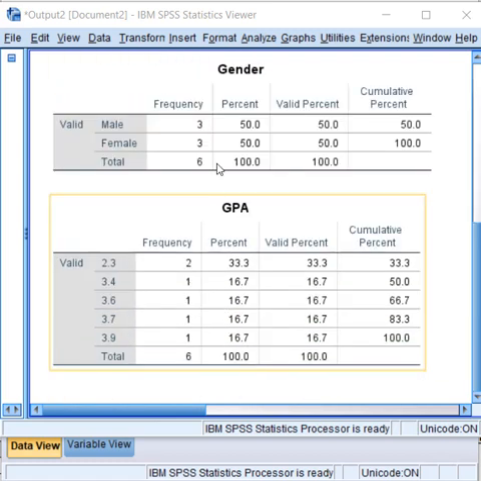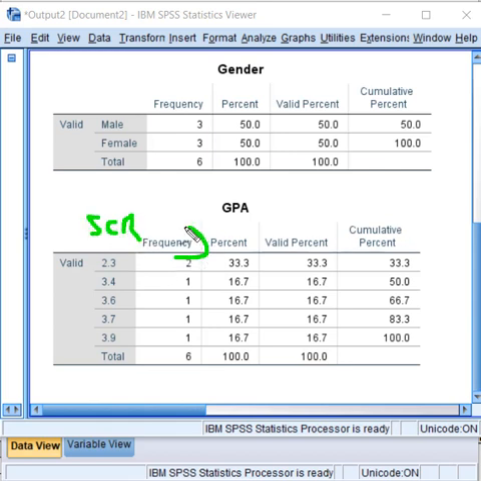Then down below here I have another frequency table for GPA. Again, these are just the scores that I observed. Frequency is how many times they occurred. Percent is the percent of times they occurred. We're never going to see a difference between percent and valid percent. That has to do with missing data, which I'm not going to deal with.